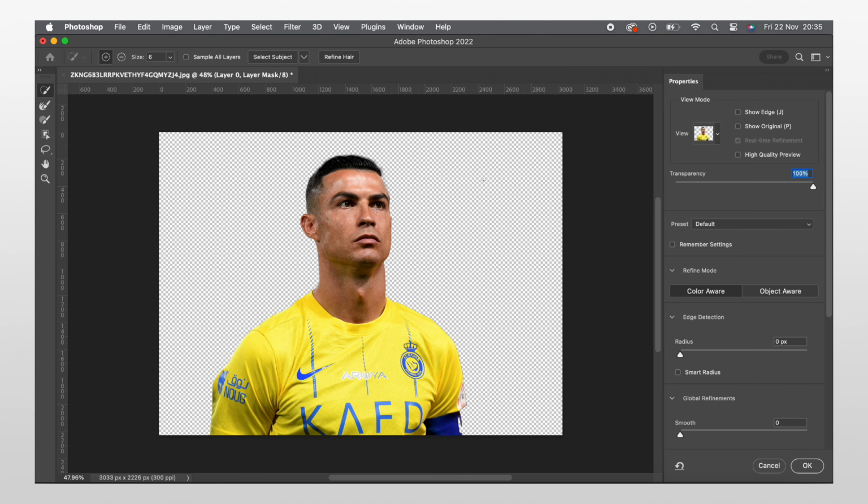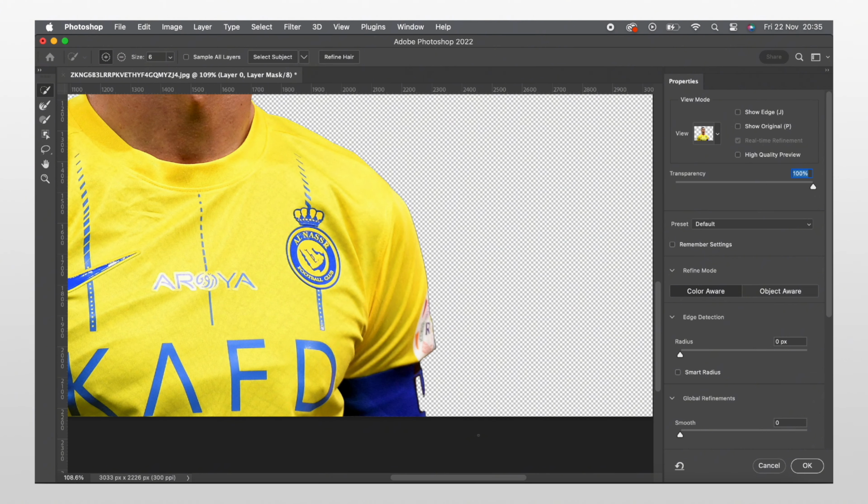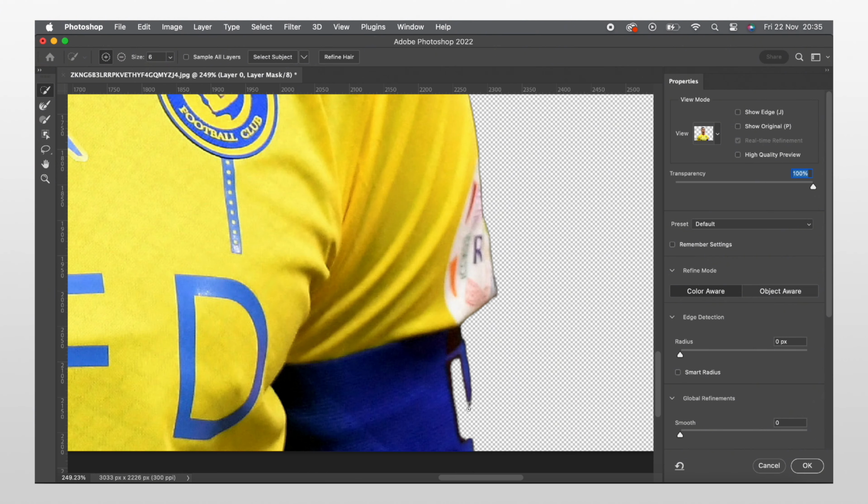Make sure the Select tool is selected. The plus sign means to add back parts to the photo. The minus sign means to remove parts of the photo. In this example, we want to add back a part which Photoshop accidentally cut out. And there you go. That's how you remove a background from an image.